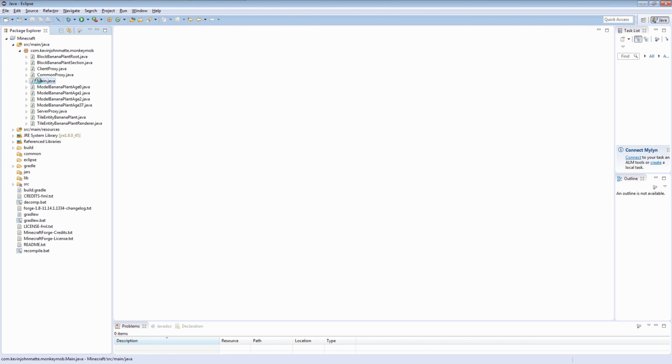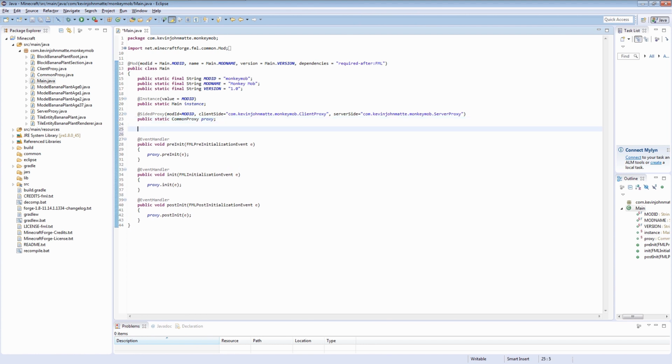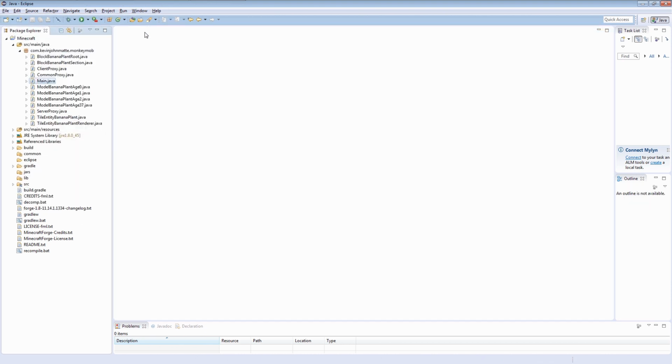And open the main class. Add a static block banana plant root called banana plant. Then save and close. And open the common proxy class.